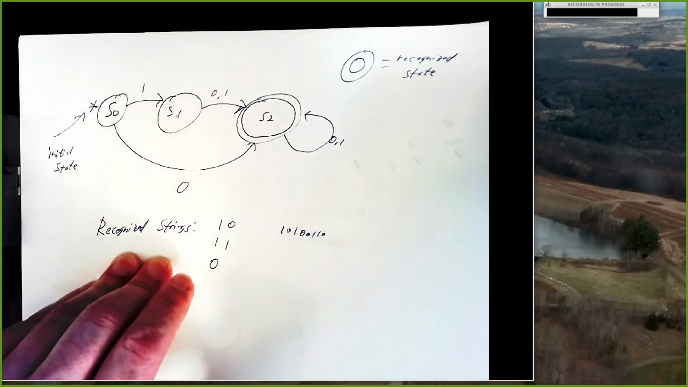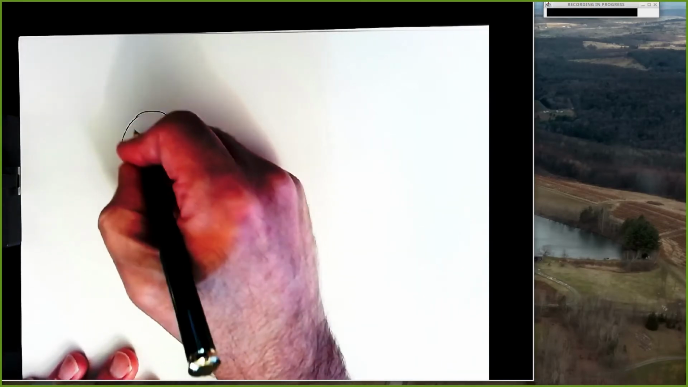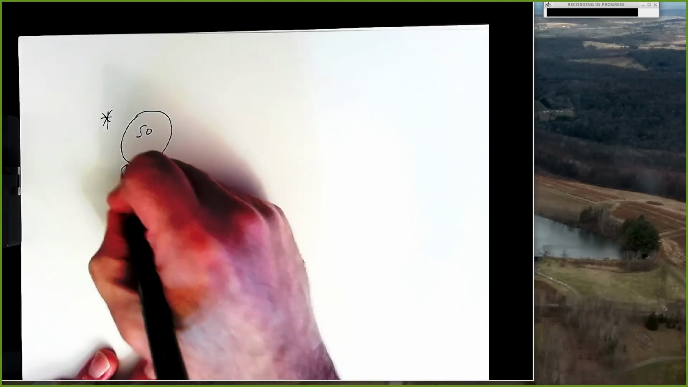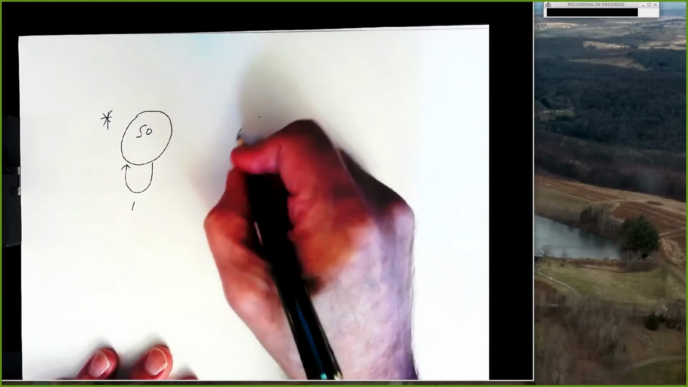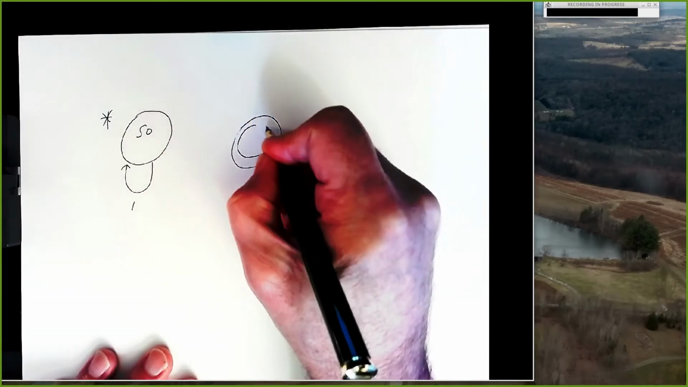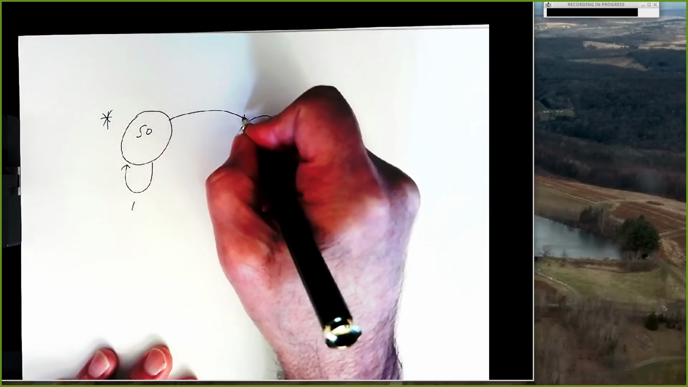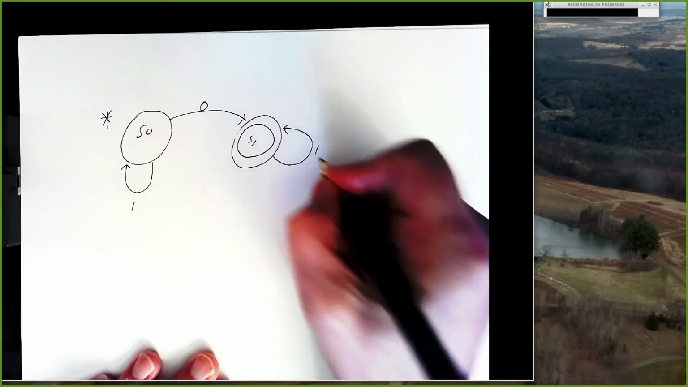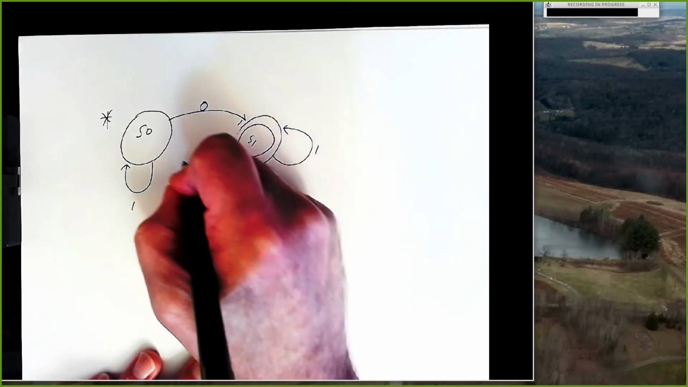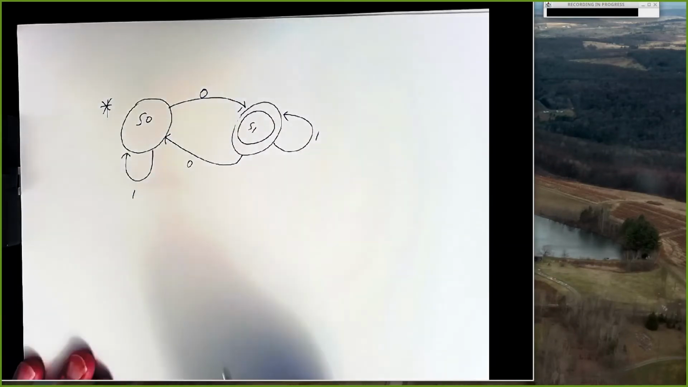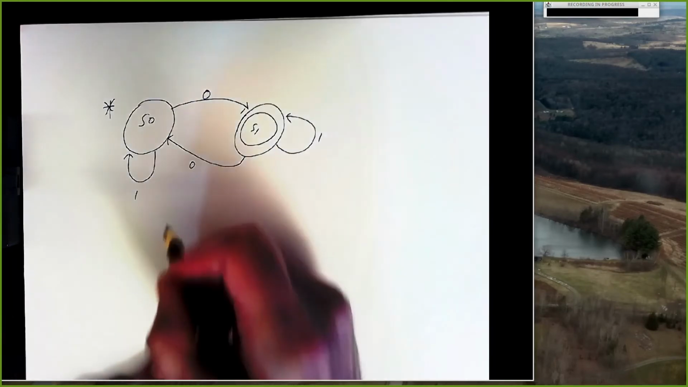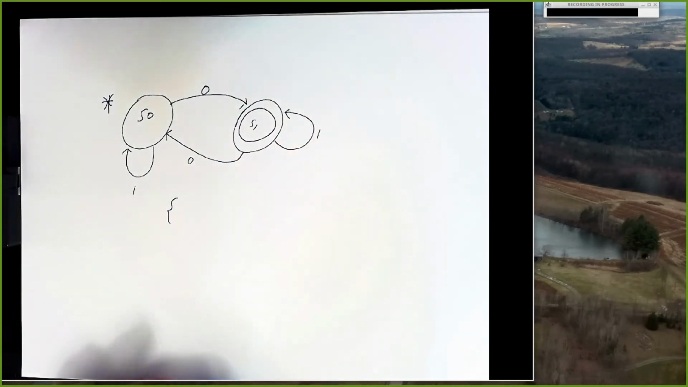So let's try something a little more interesting. So here's S0. This is our start state. And if we have a 1, we're going to come back to S0. Here's our recognized state, S1. And if we have a 0, we'll go to S1. From S1, if we have a 1, we'll go to S1. And if we have a 0, we'll go back to S0. So think about this for a minute, and let's find some strings that are recognized by this.